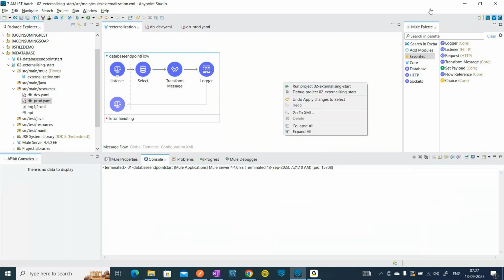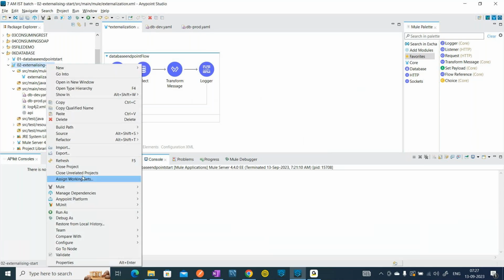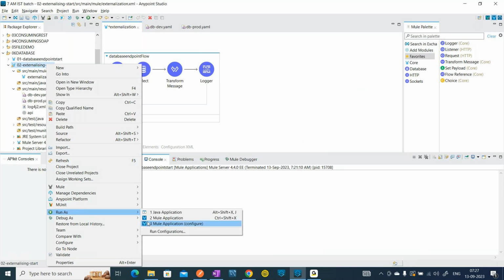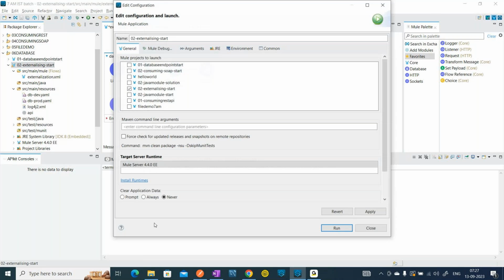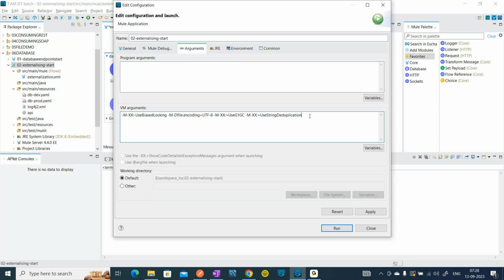That will not work, because we are not passing the runtime argument. So right click on the project, run as Mule application configuration. Which application do you want to deploy? The externalizing start project, and you want to pass the VM arguments. What is the syntax, guys? Hyphen D, and the key I used, my env equal to. I will just pass dev. If I run the project, what happens in this case?